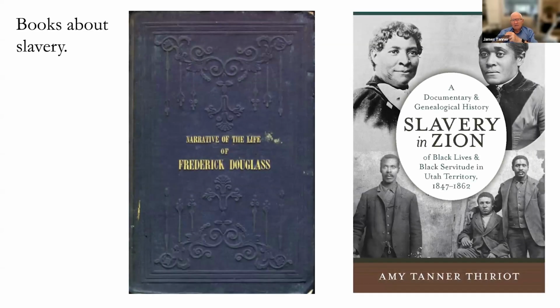There are books about slavery, and once the books are digitized, that makes them fully searchable. These are books that you can usually find on Google, unless they're still in copyright, and they're probably full text searchable. This book on the right is by my daughter, Amy Tanner Theriot.